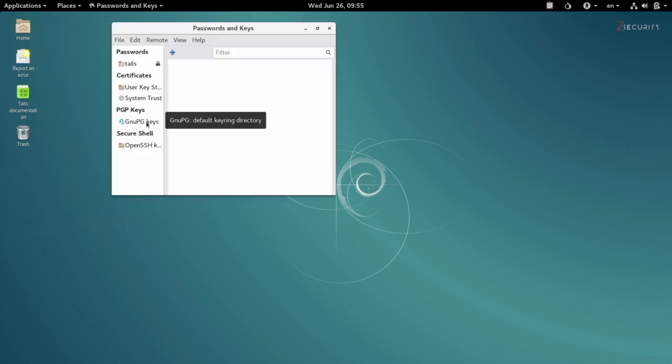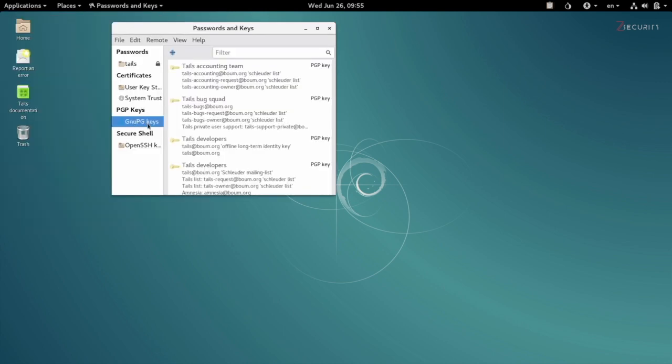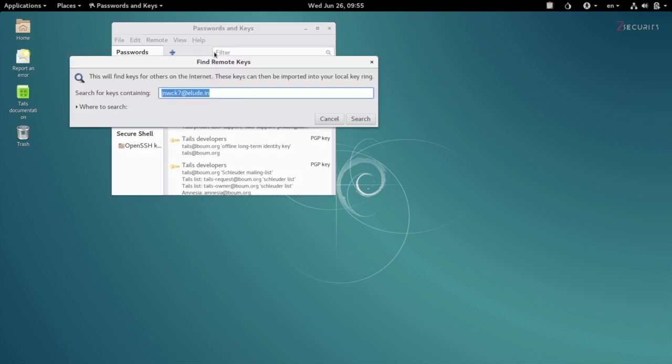And he's going to first select the GNU PG keys, go to remote, and click on find remote keys. So these are the steps that you need to use if you want to pull a key from a key server. When you click on this, you'll get a search box, as you can see in here, which you can use to search for your contact. You can search using the name associated with the key, as we know that's John Wick. You can also use the email or the ID.